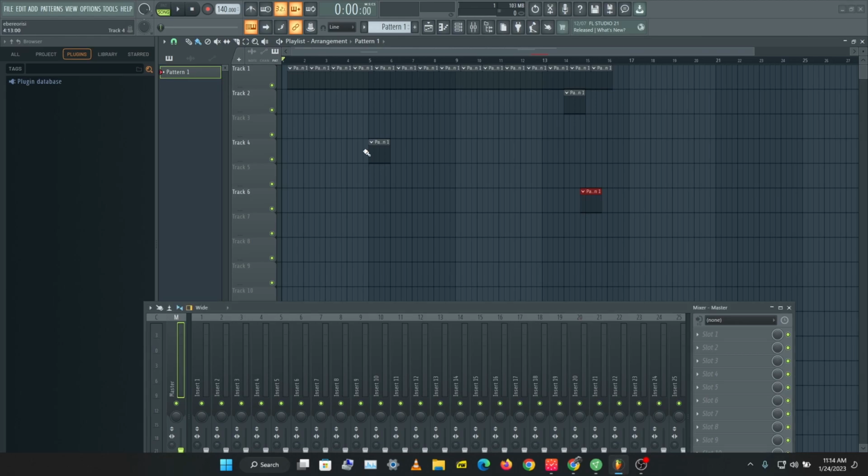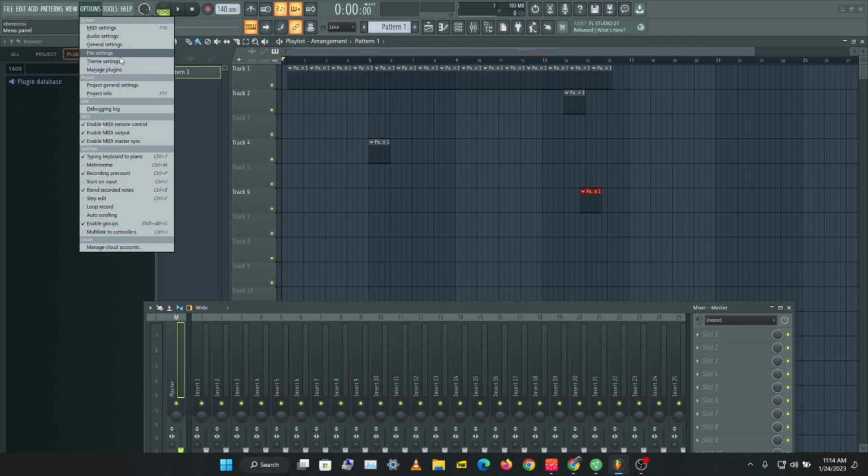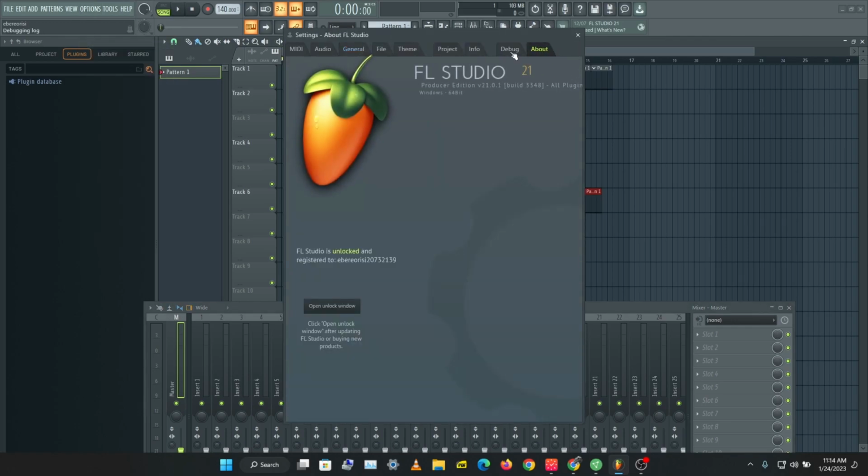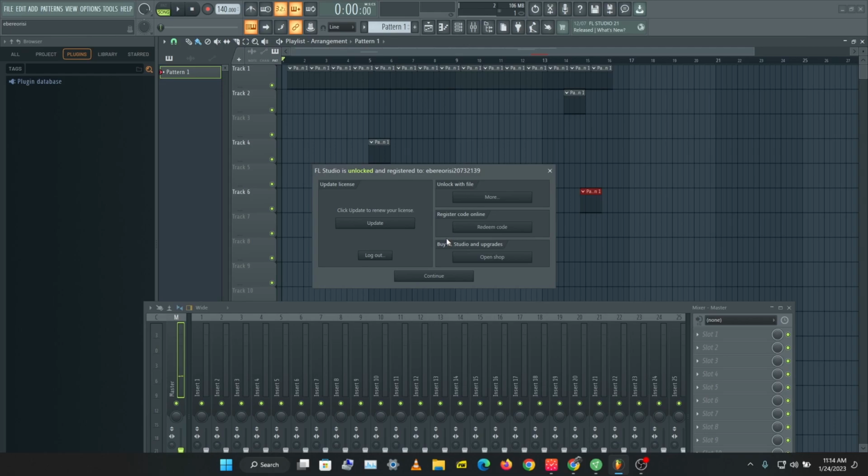But the new way to do this is go to your options, go to About, open Unlock window, then update or register your license. You see a space here to fill in your email and your password for your ImageLine account. After you put that in, they send you a code to your email, and you can put that code into this other box here to register FL Studio. So that's how you register FL Studio.